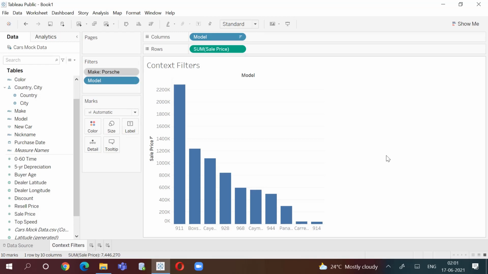Now one more question may arise: Porsche has still not given us 15 models. That's because Porsche only has this many models manufactured: 1, 2, 3, 4, 5, 6, 7, 8, 9, 10. So basically there are 10 models which were manufactured by Porsche. Hope you got this concept of context filters. Let's see how to edit context filters.